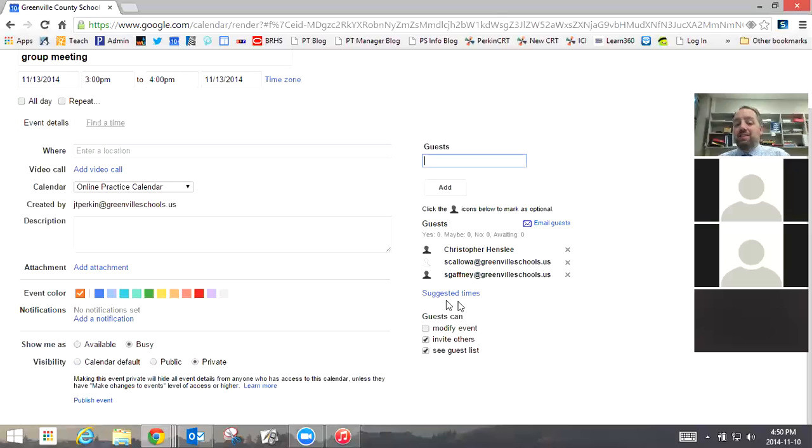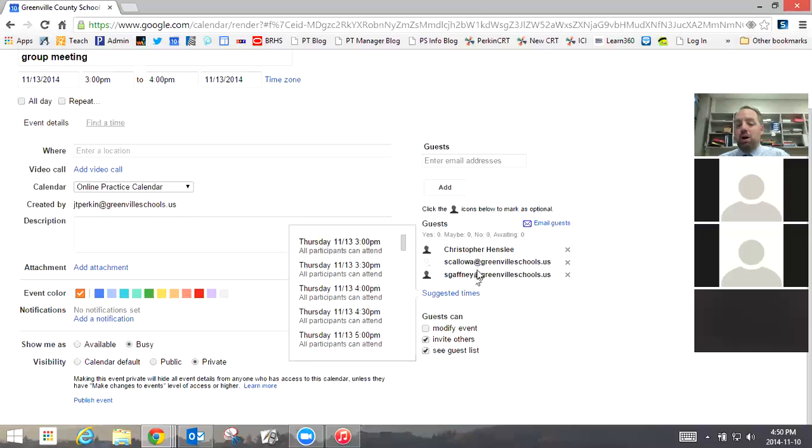The other great thing is the suggested times right down here. Suggested times actually pulls up all of their calendars and sees when you don't have a conflict. So I can see that 3 o'clock, nobody has a conflict. At 3:30, nobody has a conflict. At 4 o'clock, nobody has a conflict. It will go through their calendars and find the earliest time when all of you could possibly meet, which works out really well if everybody is keeping everything on their calendar.